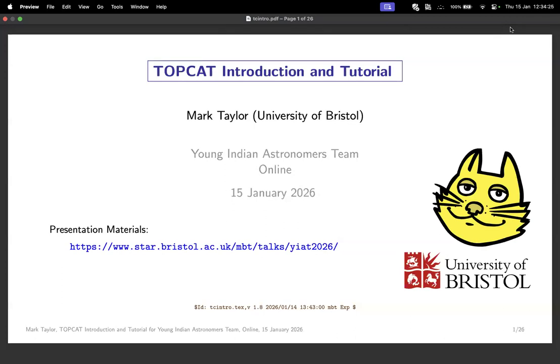So I'm going to talk about TOPCAT, and this will be partly an introduction and partly a tutorial about how to use it. I've put on this first slide a link to a place where I've got presentation materials. If you want to go there for reference, it has the slides I'm going to give now, the tutorial script that I'll go through later, plus some of the data files that can be downloaded if for some reason the services aren't working.